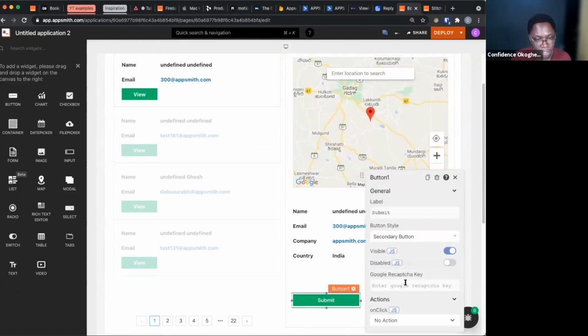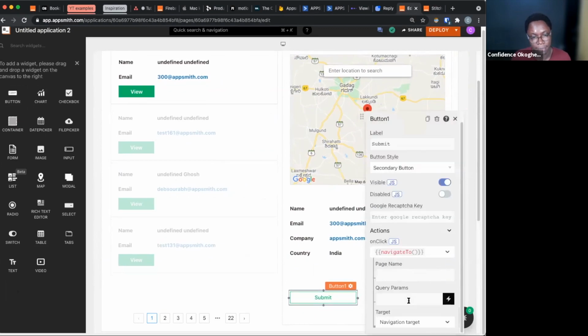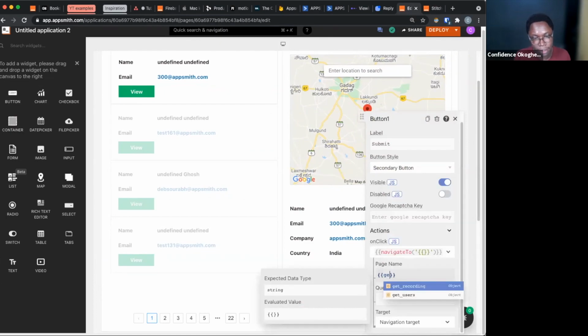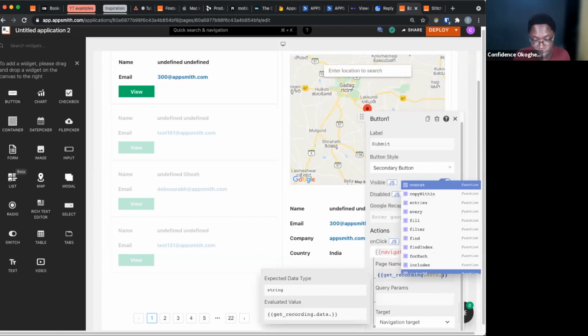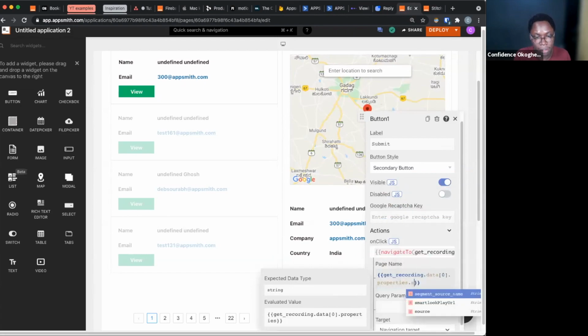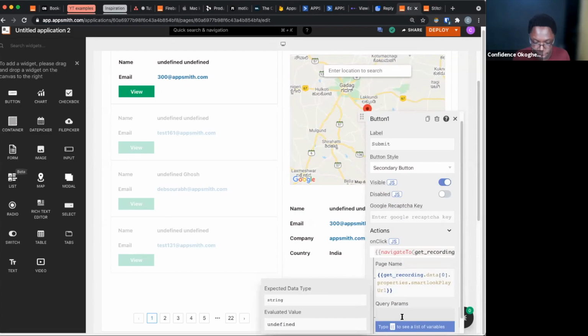Set the button style to secondary. And when this is clicked, what we want to do is open up a page to show the user Smart Look recording. So we're getting the page name from the get recording query dot data dot, this is going to be an array, so that would be index 0 dot properties dot Smart Look play URL, and that is going to return the Smart Look URL for that user who is selected. And we don't want to pass over any query params.